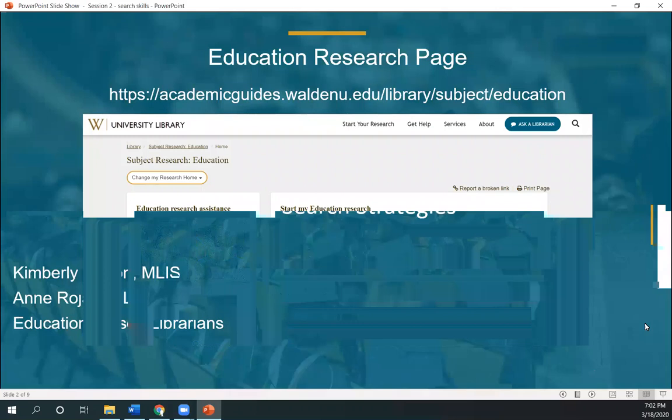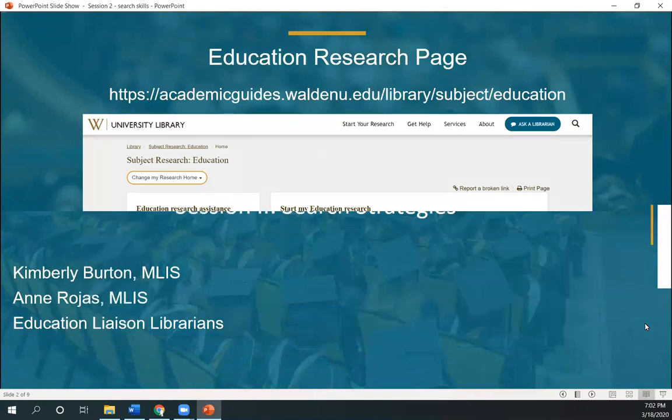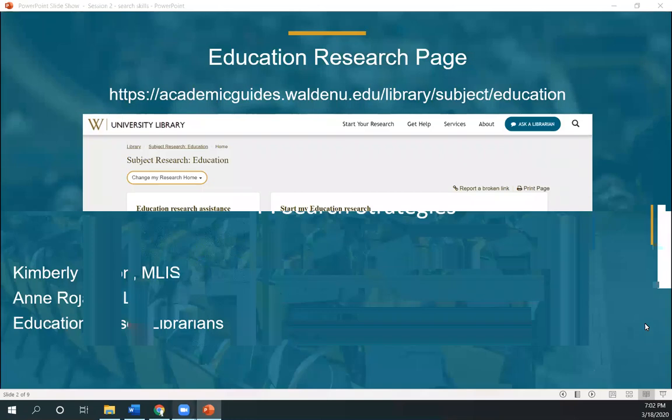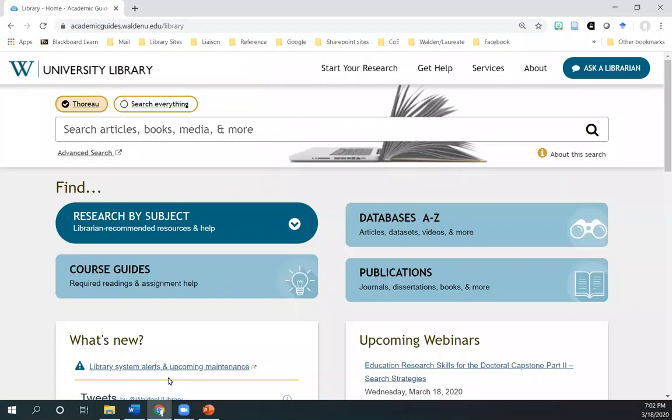Now, if any of you have ever had an appointment with either Ann or myself, or if you've seen us at residency, you are probably familiar with this page. It's the starting off point for doing research in the field of education here at Walden. And I'm just going to show you how you can access it from the library website.